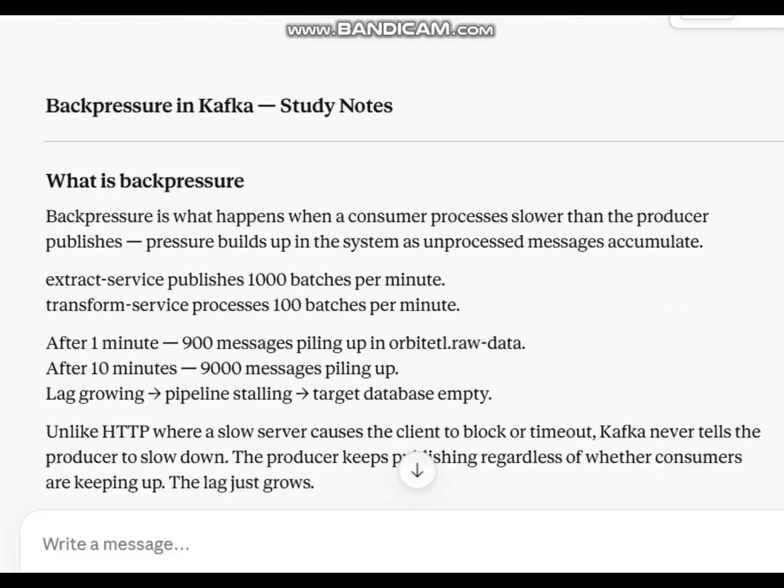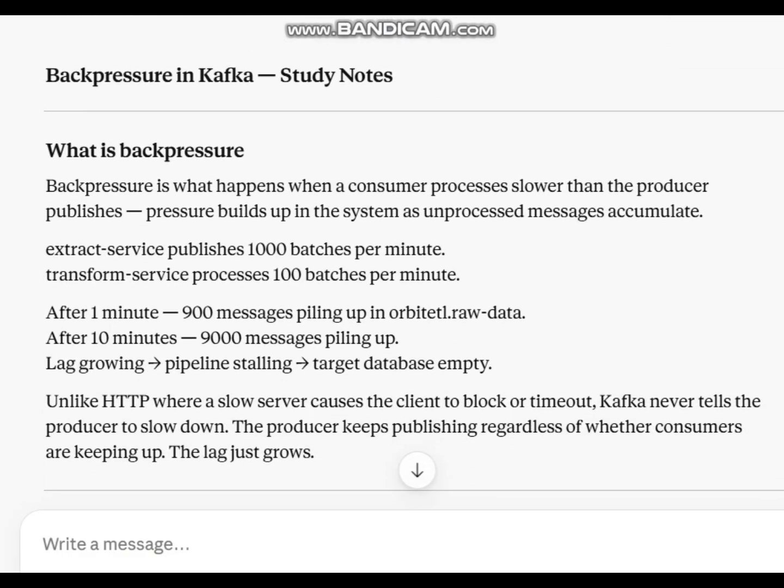Back pressure in Kafka. Study notes. What is back pressure? Back pressure is what happens when a consumer processes slower than the producer publishes. Pressure builds up in the system as unprocessed messages accumulate.